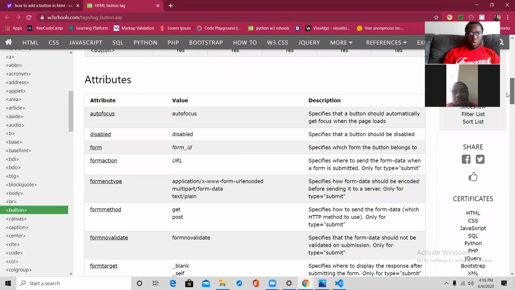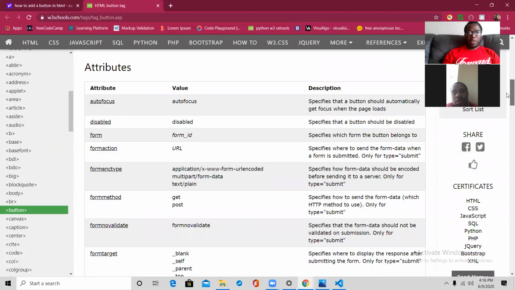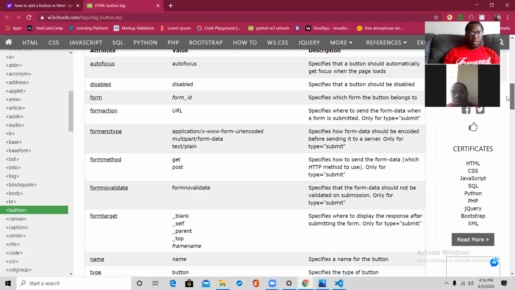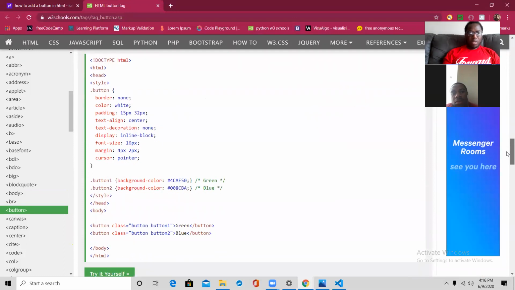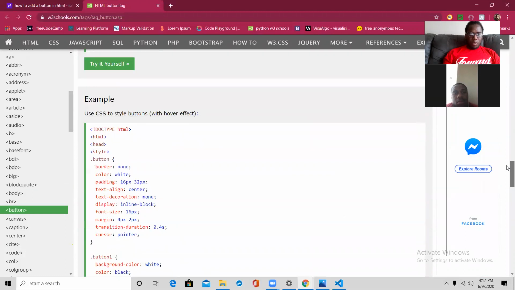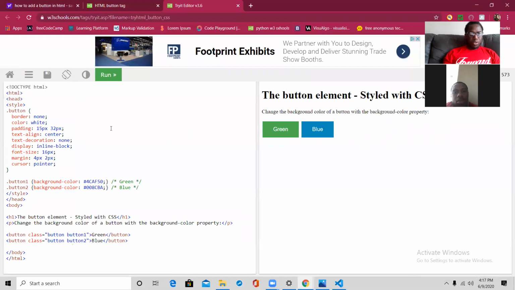And here are some different types of attributes, which basically means these are different things that the button can perform. Let's just say it's tooltip, it's short for that. They even showed us how to style it as well, which is pretty cool. And actually, if we try it, see, green, blue, shows us all the text and everything. So that's basically the color of the text is white.